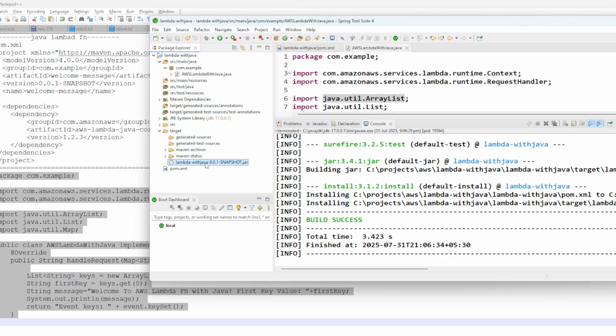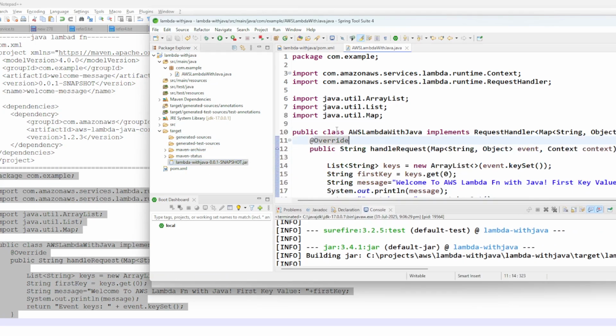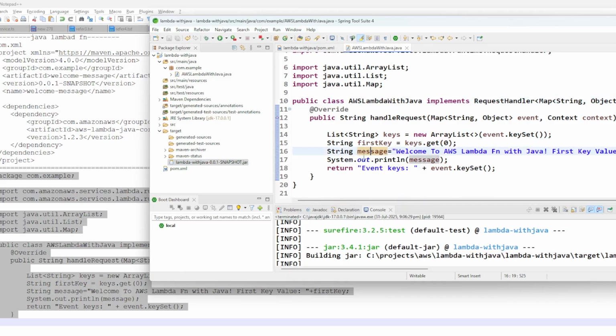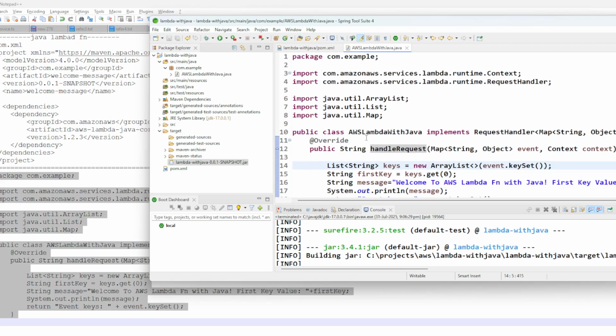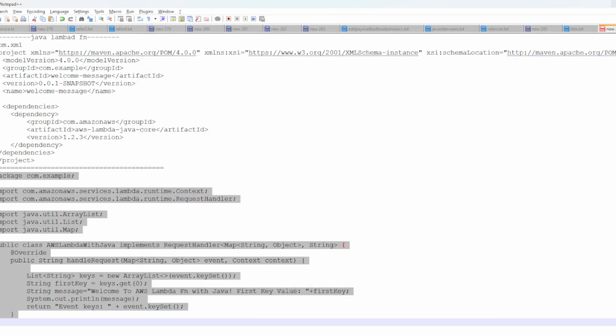Now it has successfully created a jar for us. To run this locally, we need to add more code so that we can simply run it locally. But right now we are not going to run it. We have prepared a jar file, so that jar file we are going to upload to the AWS Lambda function side, and we can test this using our end-to-end functionality.